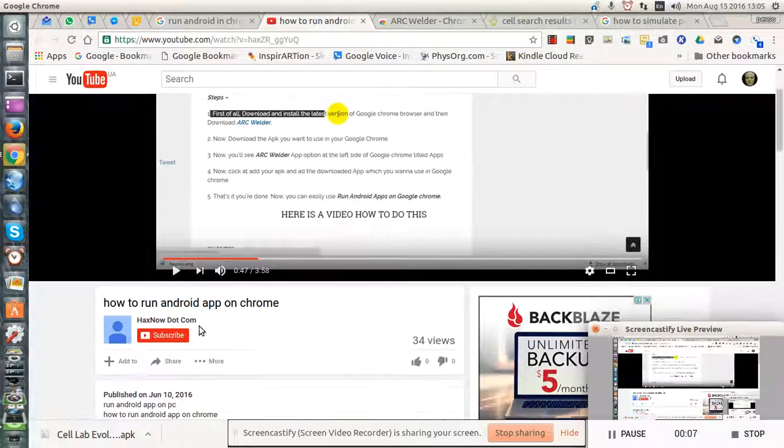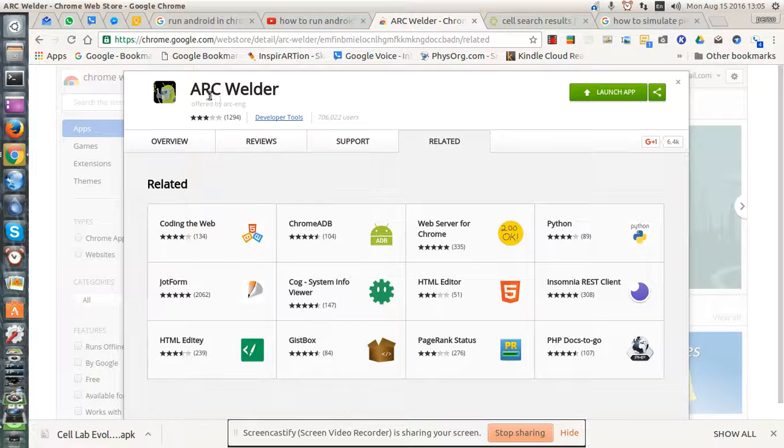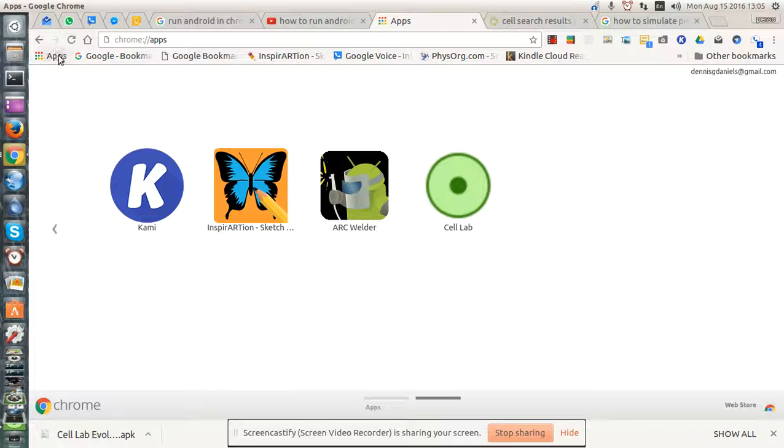I got this from hacksnow.com. Went to the Google Chrome site for extensions and downloaded ARC Welder. And I set it up. You can see under Google Chrome there's a tab called Apps, or a button called Apps. So click on it. There's ARC Welder there.